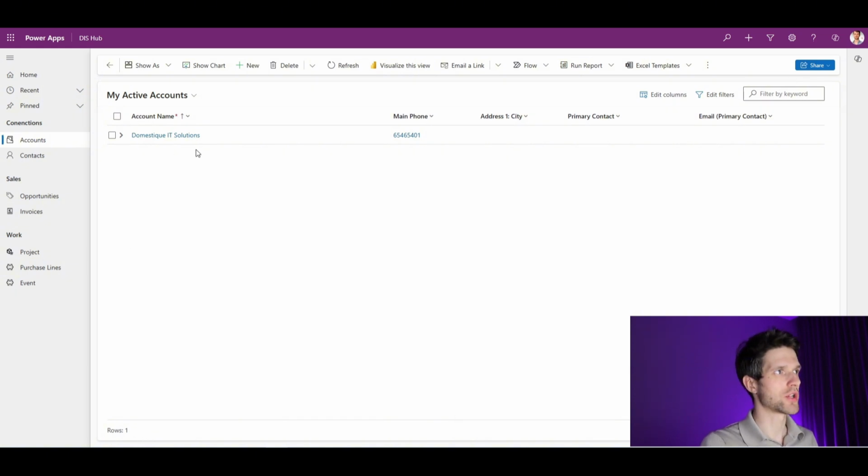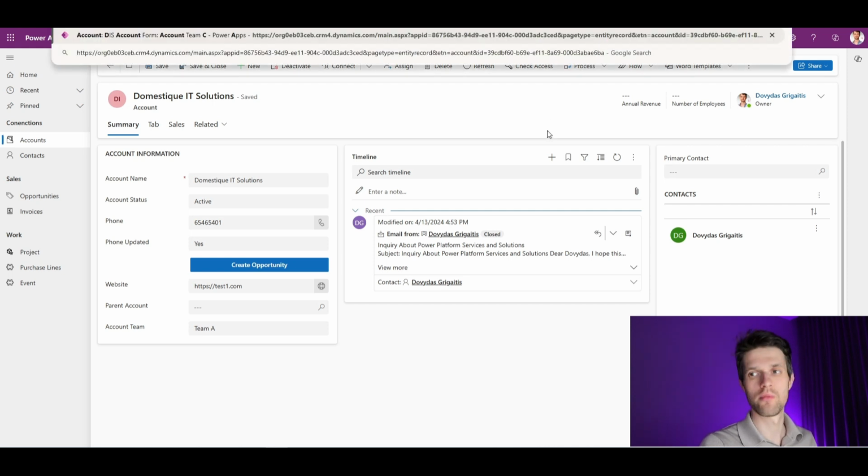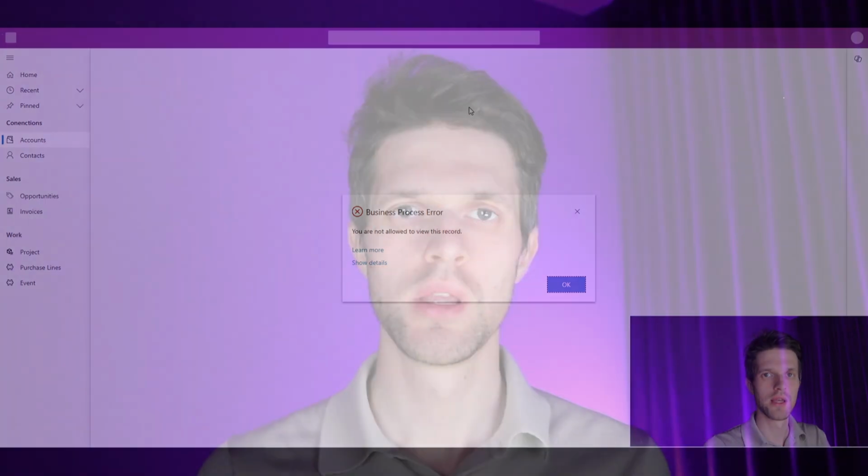Now let's try to actually open this record. And instead of this ID, let's put the one from another entity record and click enter. And now you can see that instead of showing the record, we're getting the business process error message saying that you're not allowed to view this record. And this was everything that I wanted to show you this time.